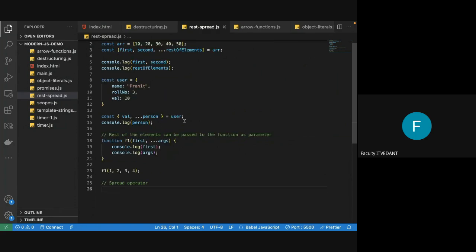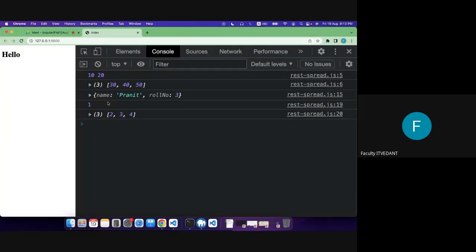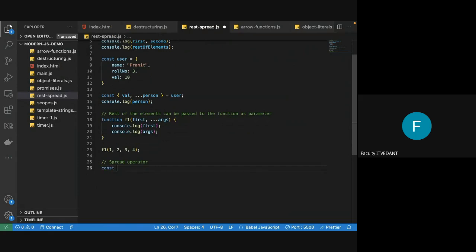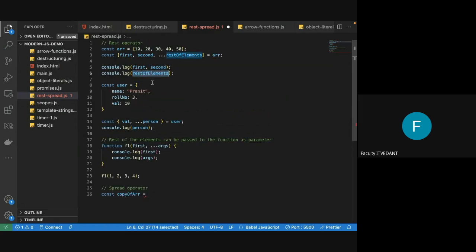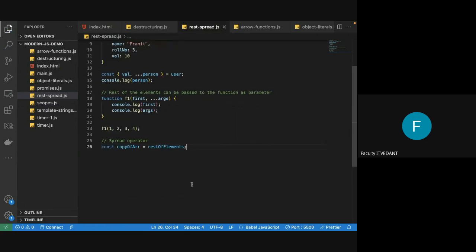So I have this rest of elements as an array. Just now we have seen it here, like 30, 40, 50. Now let's say I want to create a copy of this array, a copy of array. Now, if I directly assign rest of elements to this copy array, what will happen here? Is it a copy, or are we just assigning a reference of rest of elements to copy of array?